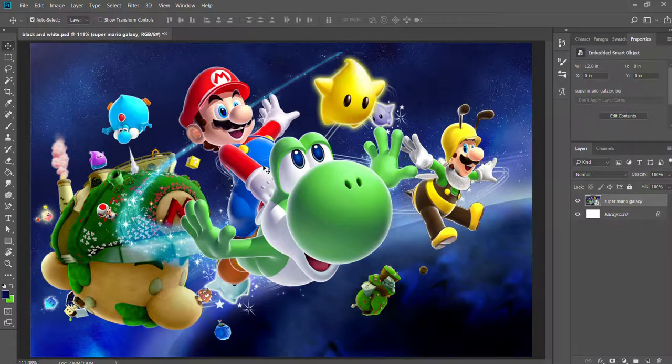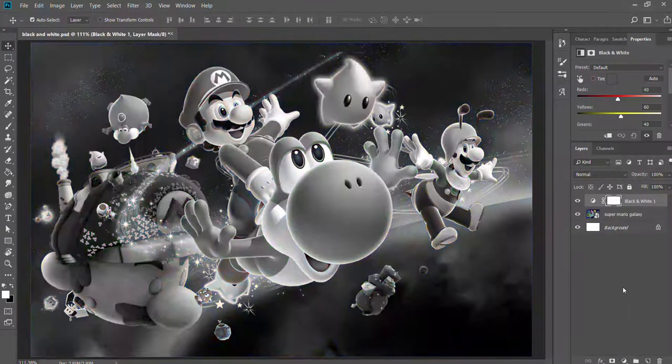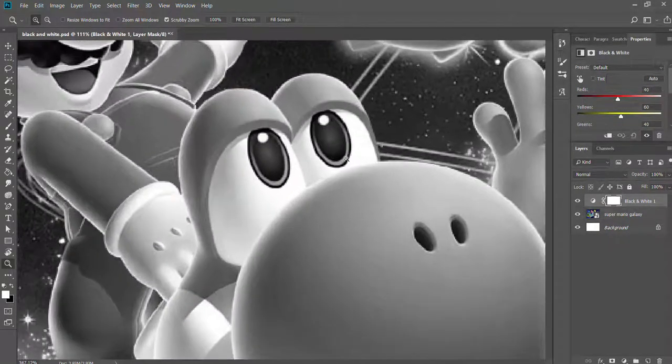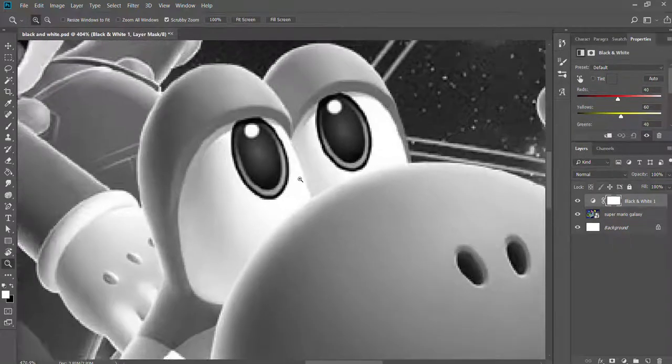So here is the wallpaper, and what I'm going to do, with that layer selected, I'm going to go to the adjustment layer, go to black and white, there it is, and let's say, okay, well, I want to bring out the eyes. I want to bring out the color of the eyes.